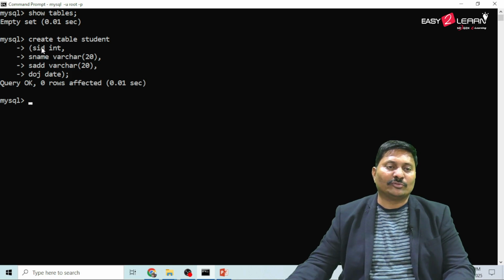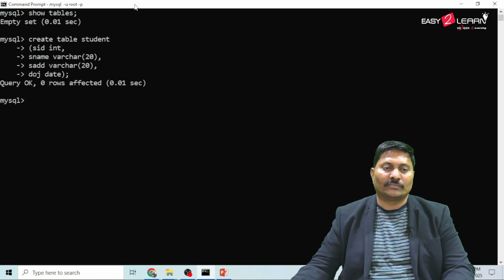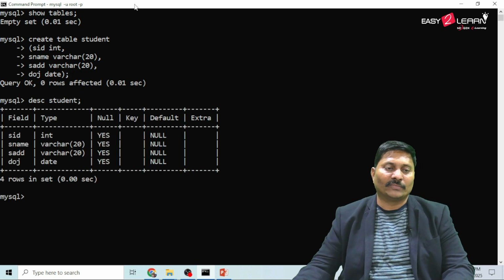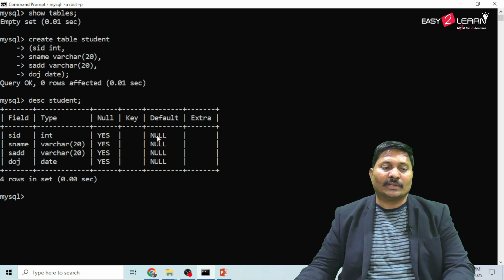Now the table consists of 4 fields: student ID, student name, student address, date of joining. Now how can we see the structure of the table? By using the command describe student. If you use the command describe student, it shows 4 columns with each and every data type, and whether that particular field has any constraints or not, and whether the particular field has any default values or not.